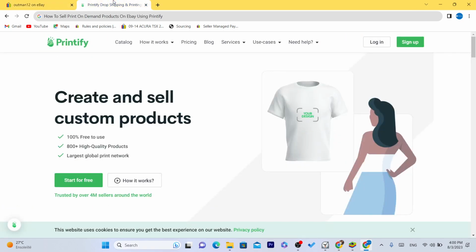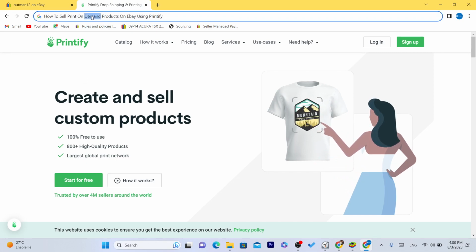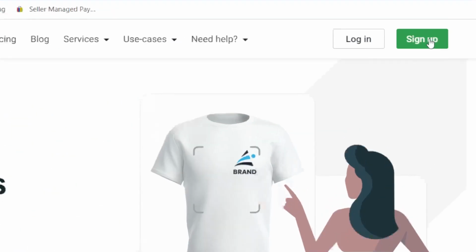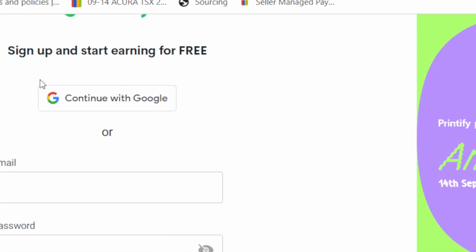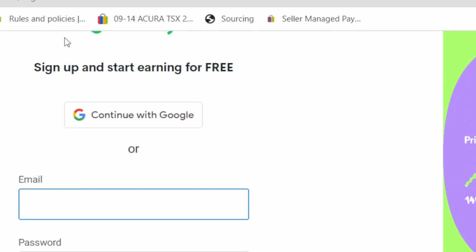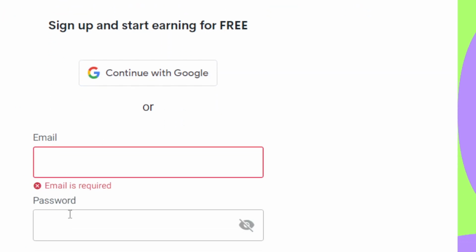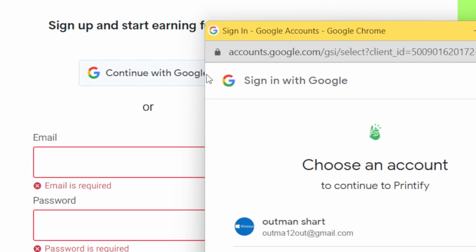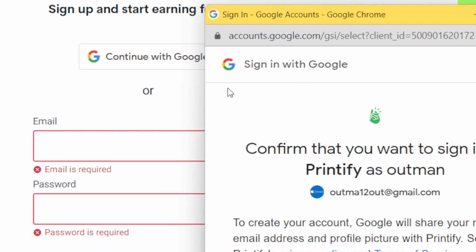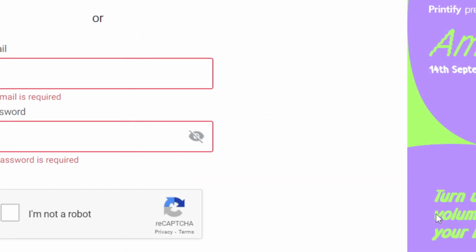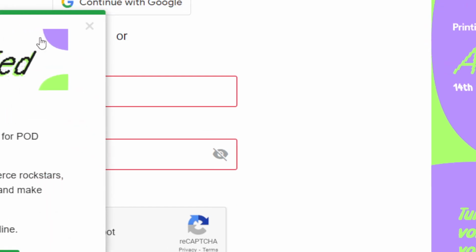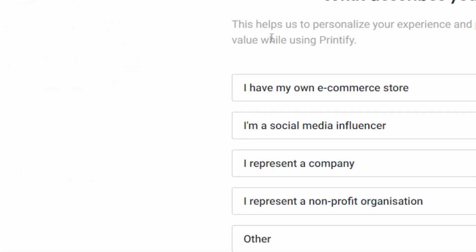Now you want to go to Printify. You want to search for Printify on Google, and you need to create an account. Click on sign up in the top right, and what you need to do next is to enter the information here. You either sign up with Google, or you can enter your email and password. I like to use Google. I'm going to click on continue with Google, confirm, and here you will be able to create an account with Google.